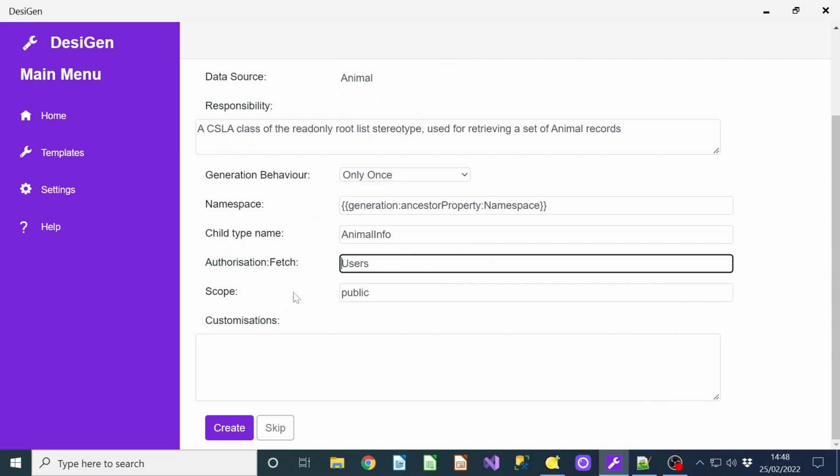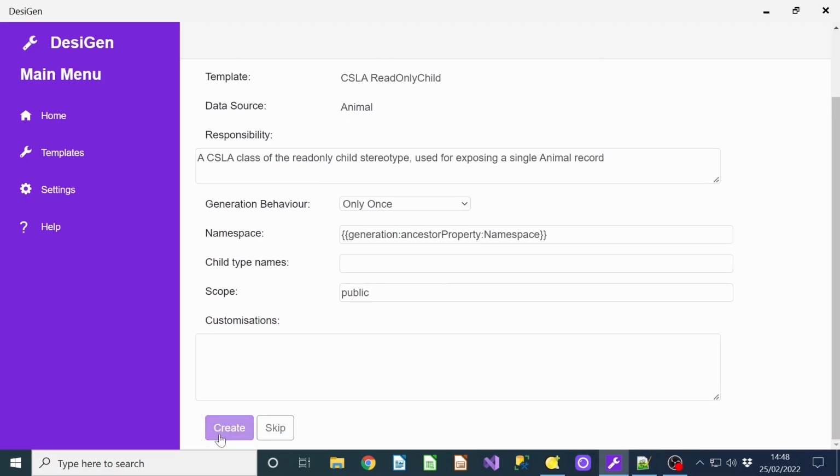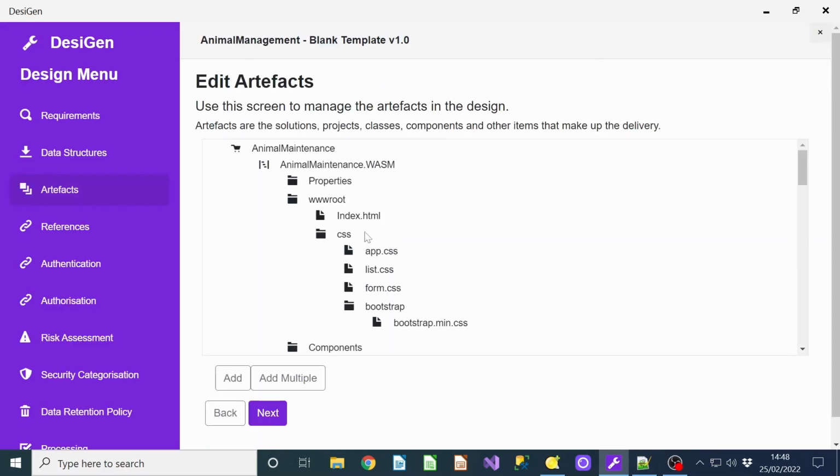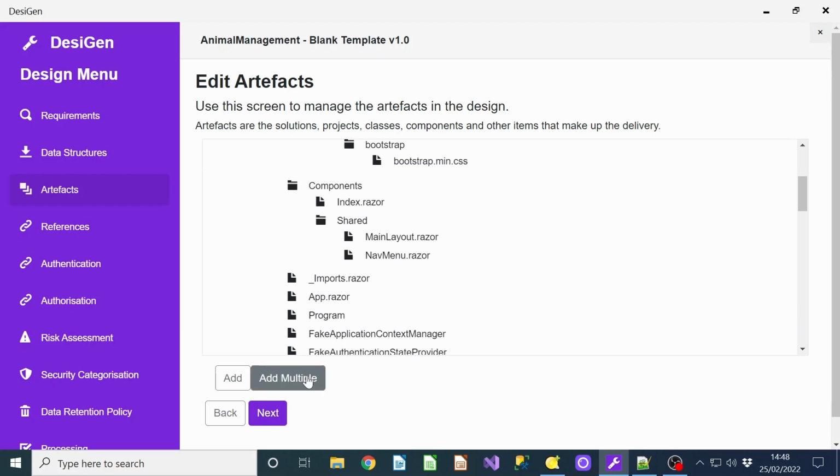So I'm just going to say that there's only a thing called users, and the read-only should be fine. So those have been added as well. So that's our business object layer, which is going to be shared between the WebAssembly application and the back-end application. We're also going to need to do some form of data access.